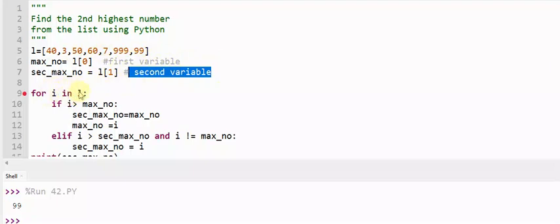Now come to the for loop. Whatever loop is there, we check the i value. What is the i value of max number? Max number में i value क्या है? This one. And second max में क्या है? This one. So checking if i is greater than max number, then second max में max number को put कर दो, and max number में i को put कर दो.